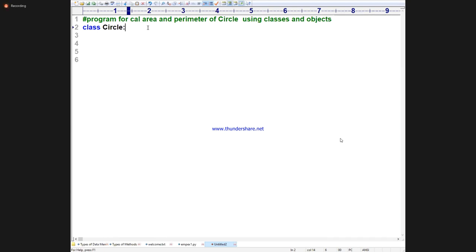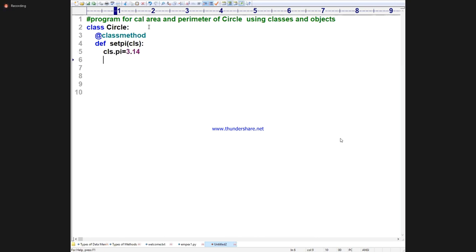Class level method. So I am writing @classmethod, def set_pi. So I am writing cls.pi is equal to 3.14. Finished. See, cls.pi.